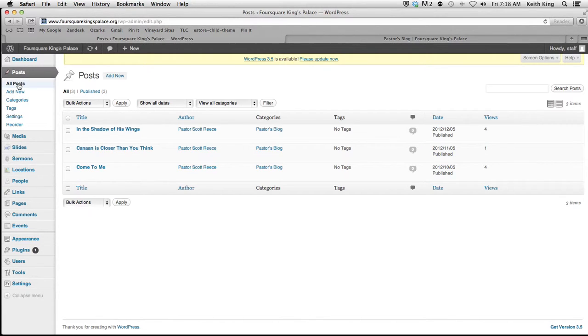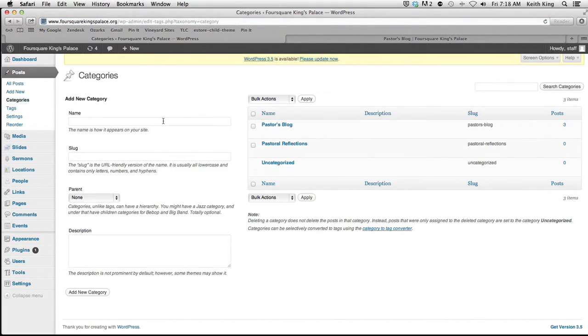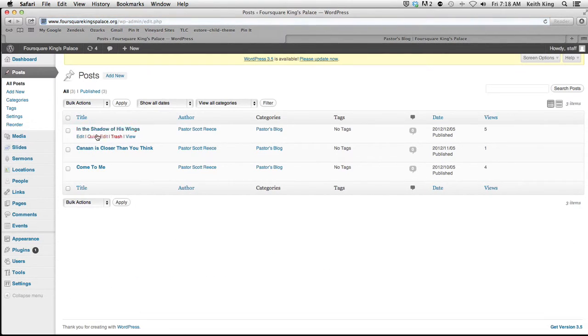Under post, you have all post, add new, and categories. You also can reorder these posts, add tags in different settings. Under categories, we have the default Pastor's blog, which I originally created. We also have Pastoral Reflections that was requested by the pastor. So over here on all post, we have the three that I originally created that came from Pastor Scott Reese. You may delete these by just clicking on the trash icon or the word that says trash. These will delete these from your website.